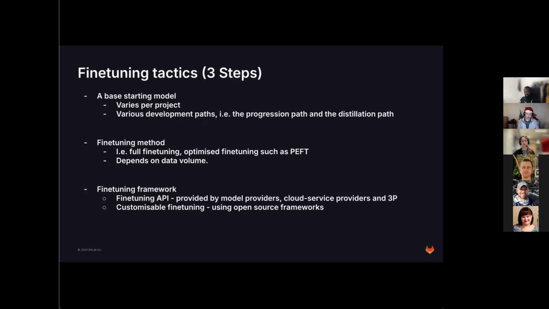And then fine-tuning the model with the small data set, then using the fine-tuned model to generate more training data, and then using the new data set to train a cheaper model. It's quite a mouthful, and there are more technical details that go with that, but I would recommend looking deeper in the book. And then the next step is determining the fine-tuning method.